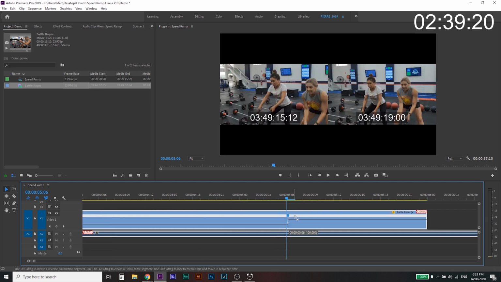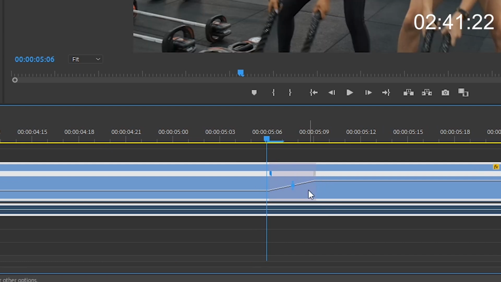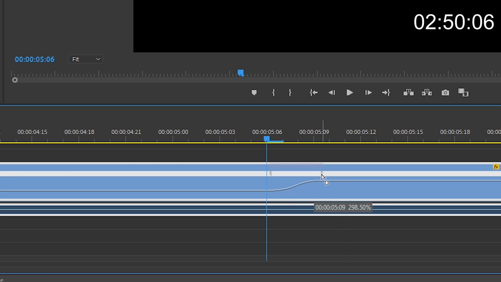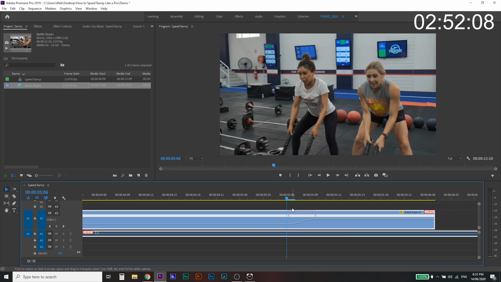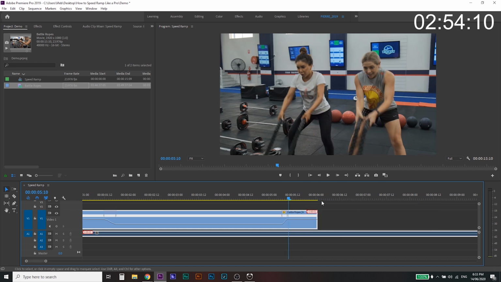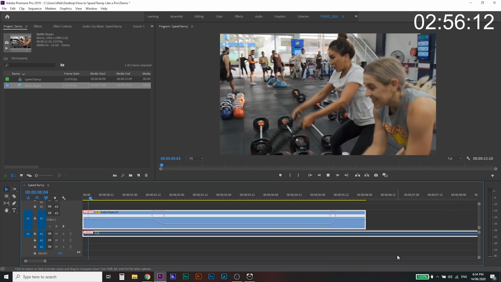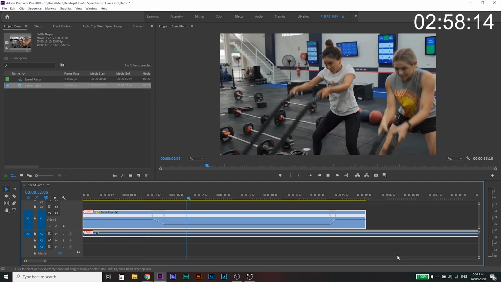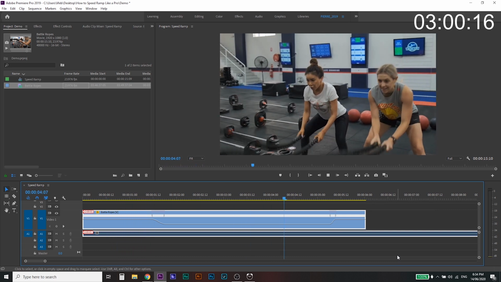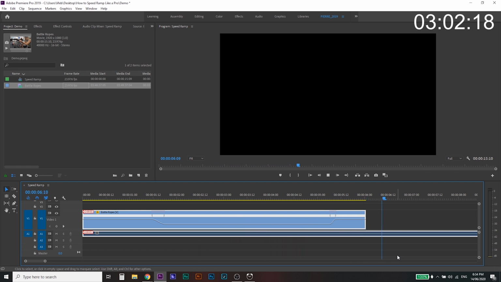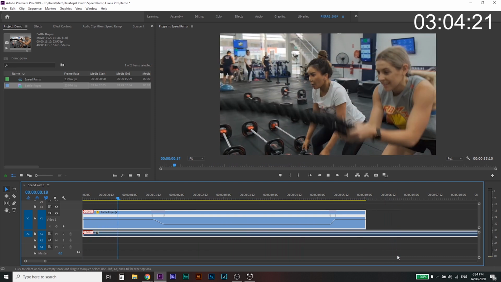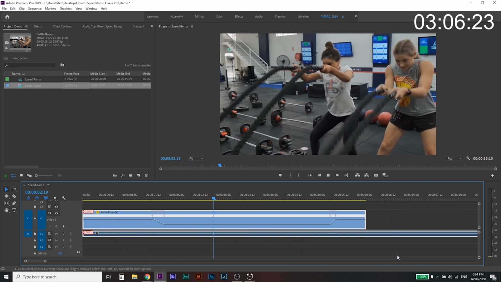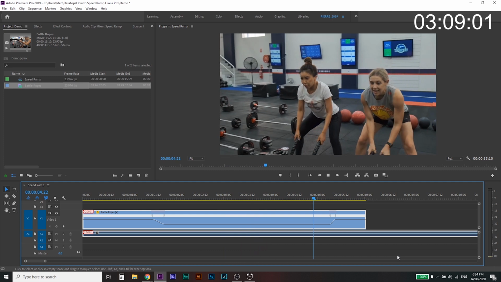Zoom in, drag this handle out. There we go. Grab our little handles, smooth our ramp out. Like that. And as you can see now, if we play the clip back, we have a smoother ramp into our ramp. And back out, much more gradual, much more smooth. And that's it, guys. That's basically how you speed ramp up and down footage.